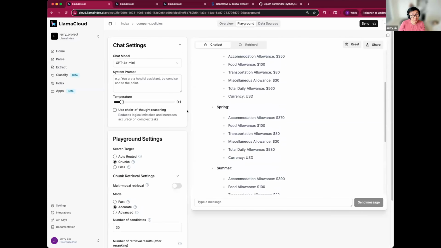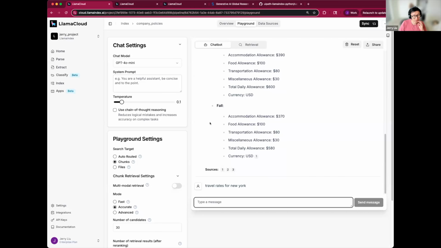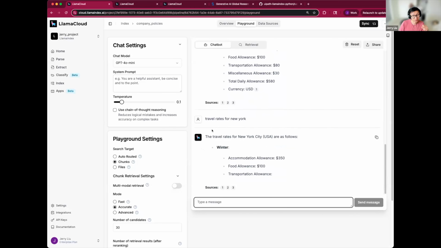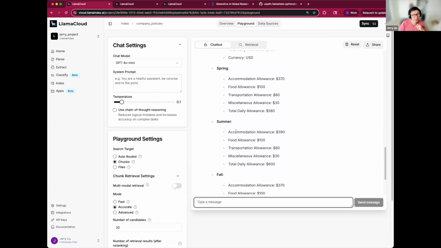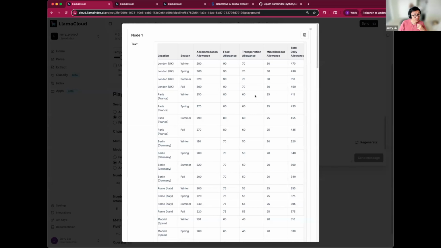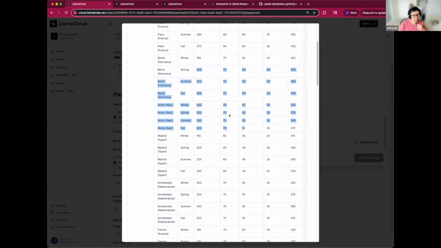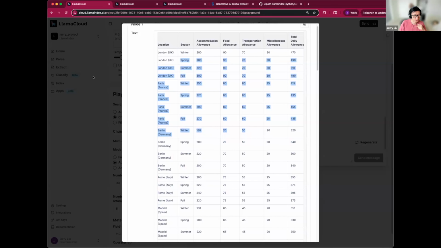This allows you to test out the endpoint exposed through indexing your knowledge base, chat with it, and get a sense that it's working the way it should. I'm asking it about travel rates in New York, and it's fetching the entire Excel document that lists all the travel rates per city and country.